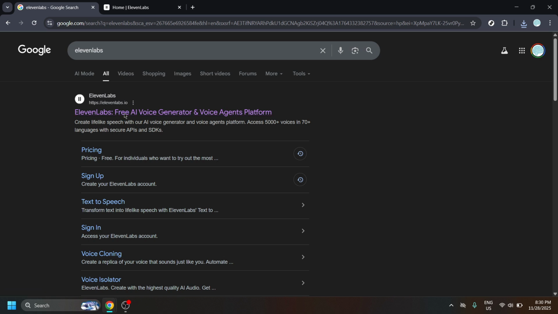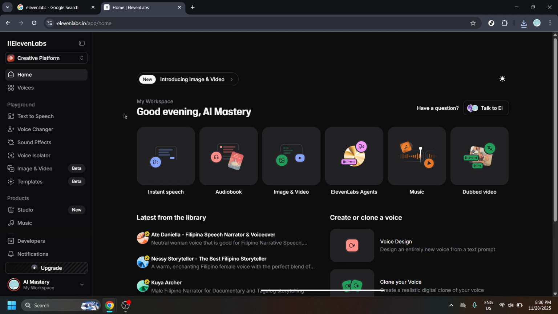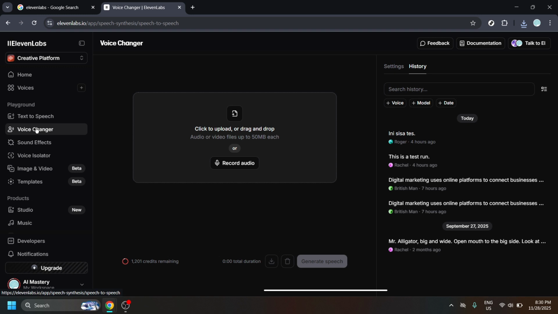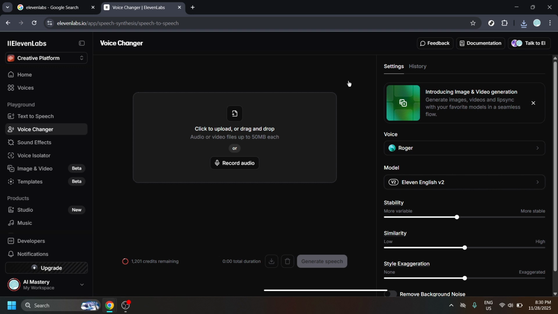Once you're on the home page, locate the Voice Changer area. It's the place where 11 Labs handles speech-to-speech, meaning you'll record your own voice, and the system will convert it into a different style or character while keeping your original delivery. Click on Voice Changer to enter the tool.